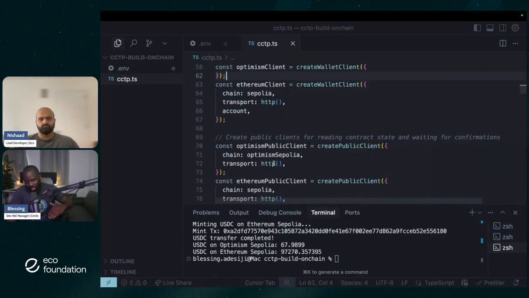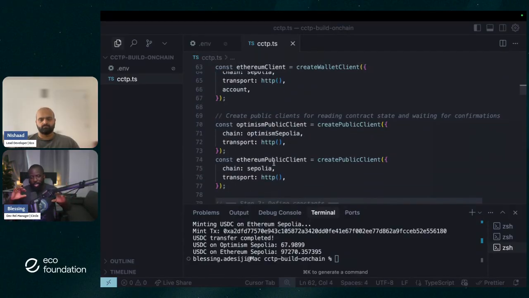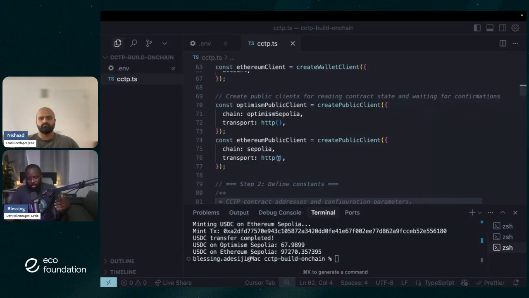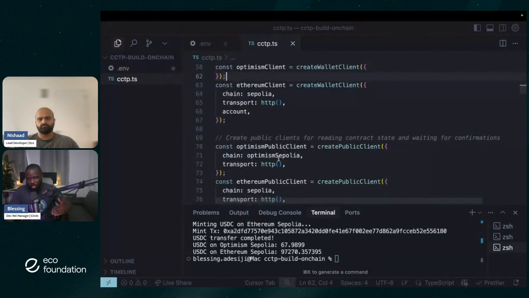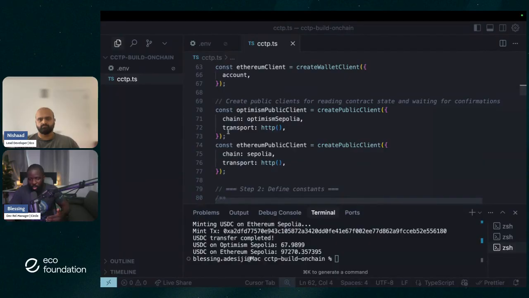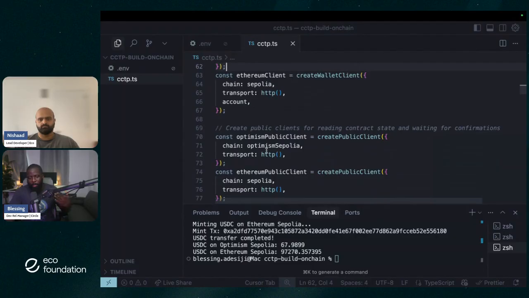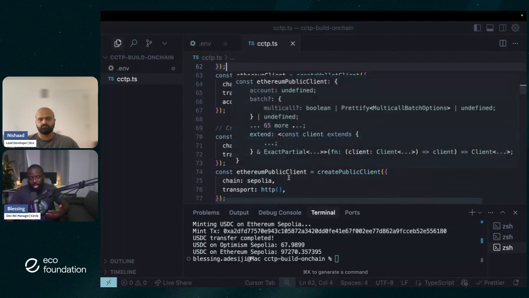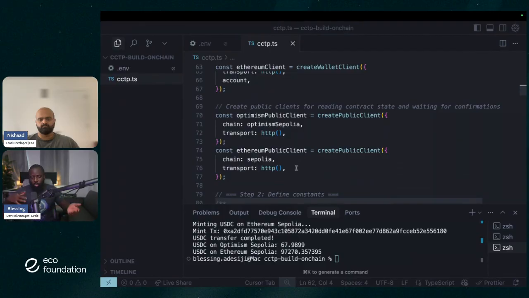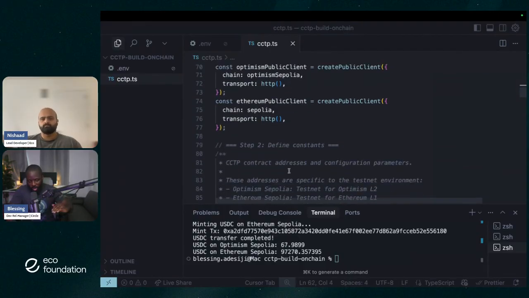So the next step after that is I need to create a public client to read the contract state and also wait for confirmations. The difference between this and the previous one is that I don't need my private key yet. It's similar, but with createPublicClient, and I'm not passing the account because I don't need my private key. I just want to read the public chain data. So I'll take a breather and then I'll move to step 2.